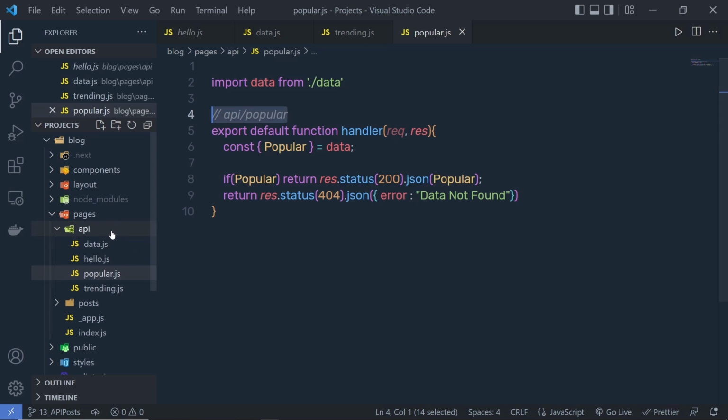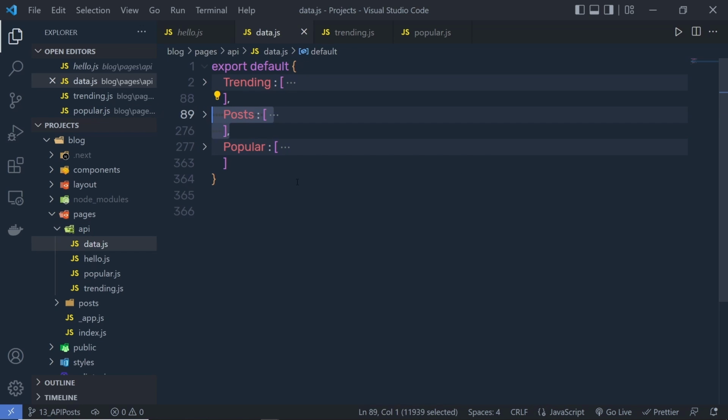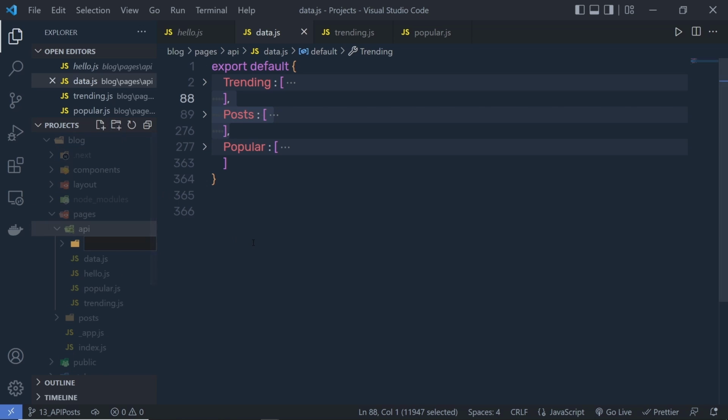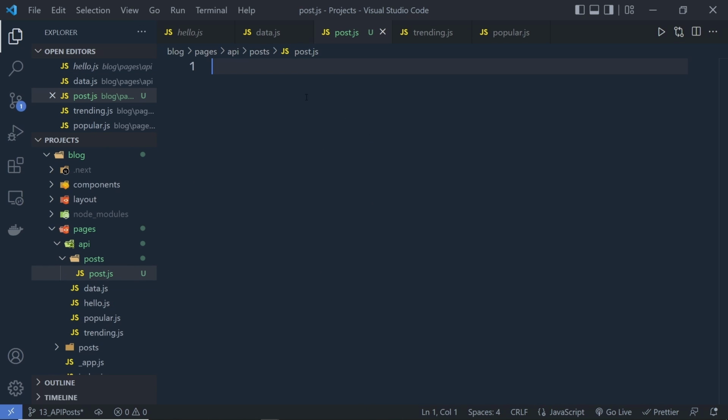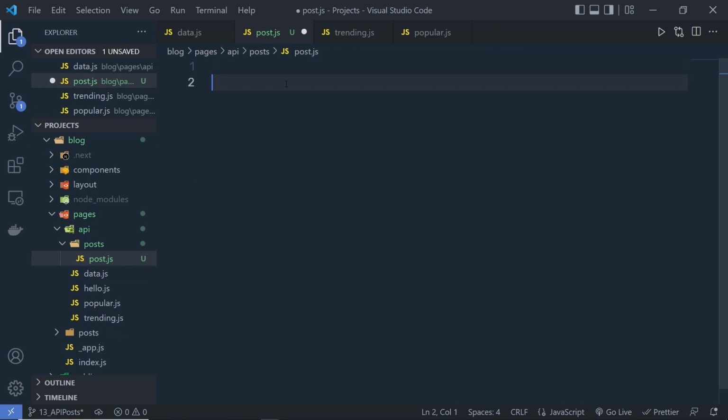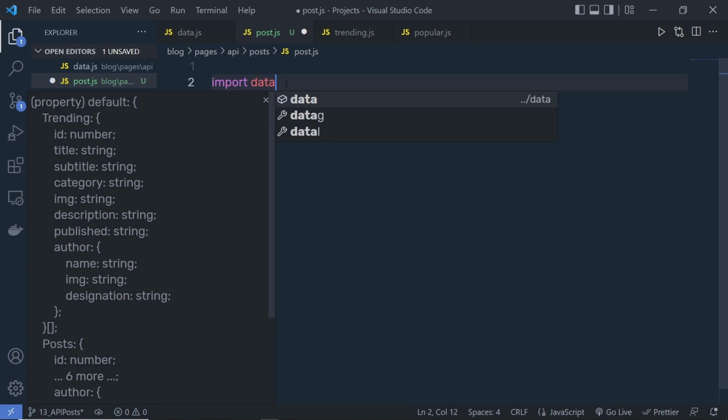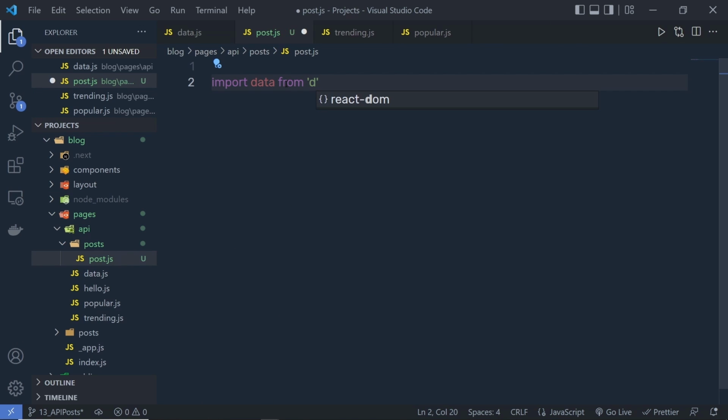To do that, inside this API, I'm going to create a new folder for this post data. Let me show you how you can get all the posts and also the individual post using this API endpoint. So inside this folder right here, I'm going to create a new folder and name it posts, and inside this posts folder I'm going to create a new file and name that file post.js. Now inside this post.js I'm going to first import data from the data file.